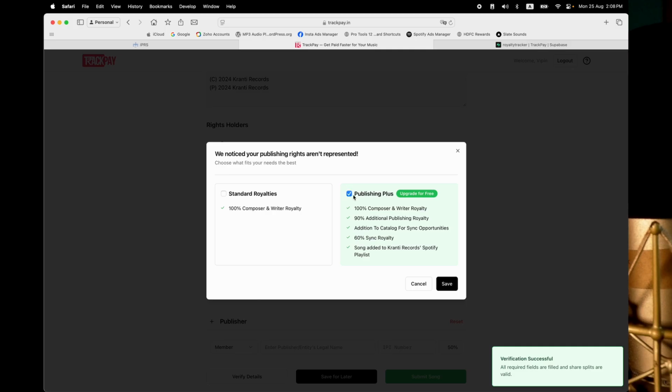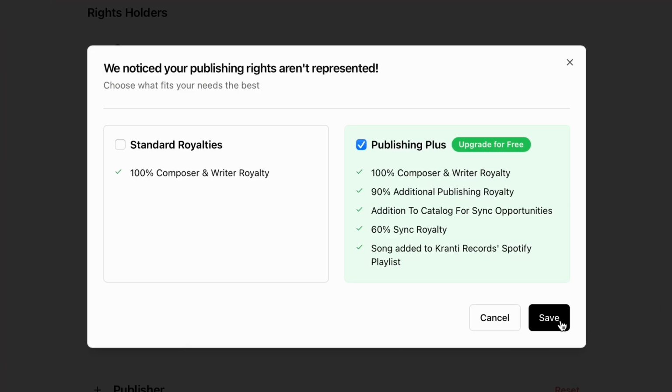You've still saved yourself a ton of time. You've simply taken the metadata file that we've extracted for you. You have to remove the gaps because that is IPRS's requirement. You put it here. You still saved a bunch of time. Now here's the thing, if you choose Publishing Plus, then TrackPay guarantees that your song will be registered 100%.